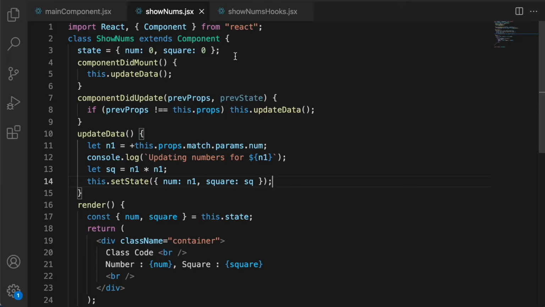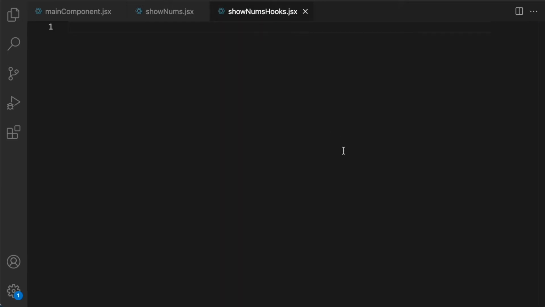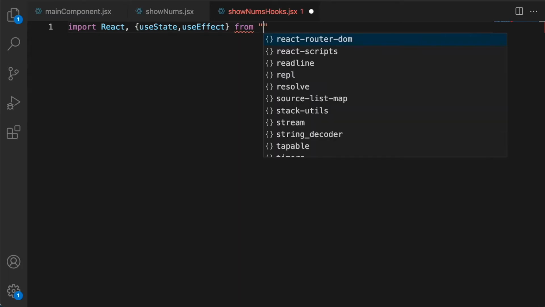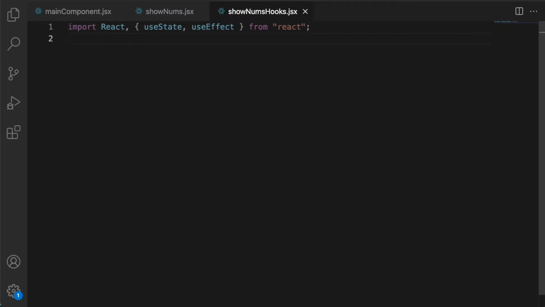So let's go ahead and do that. Let's start defining our code here. Here we need to import useState and useEffect. Let's define our function ShowNumsHooks. There are no props that we need. Or do we need props? Yes, in this case we will need props. So let's get the props in.